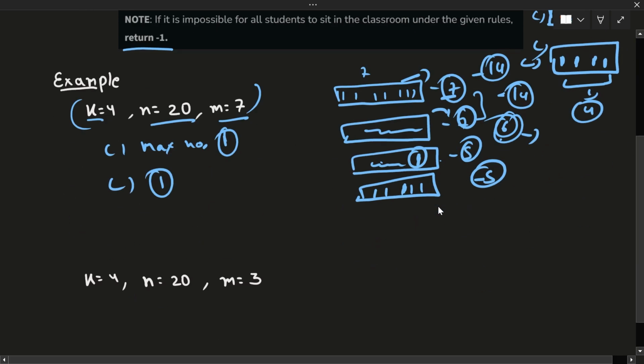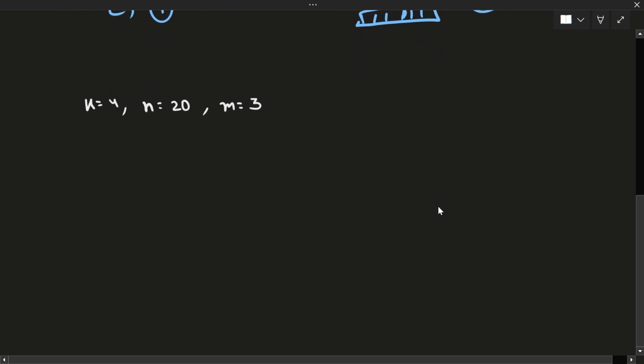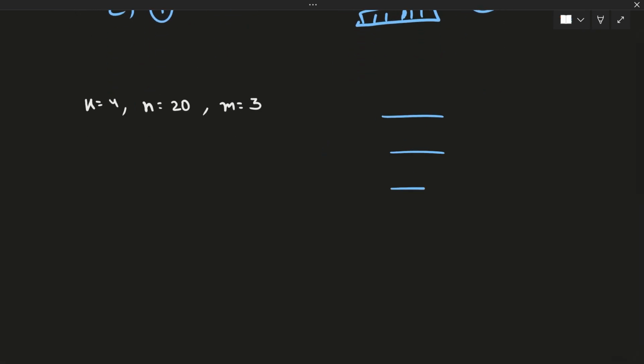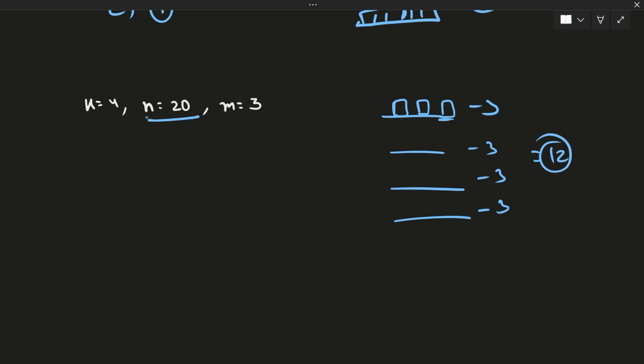Let's take one more example. Here we have similarly 4 benches, and each bench can hold up to 3 students. Each bench has 3 seats, and we have a total of 20 students. So here, if we make 3 students sit here, 3 here, 3 here, 3 here, it gives me a total of 12. So I won't be able to make 20 students sit in these 4 benches. So in that case, I'll return -1. So the output will be -1, right? That's what we have to do.